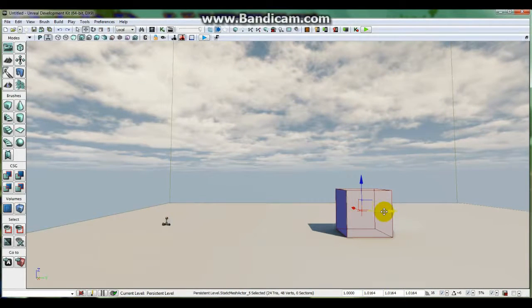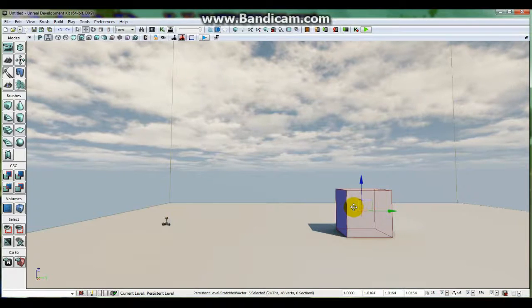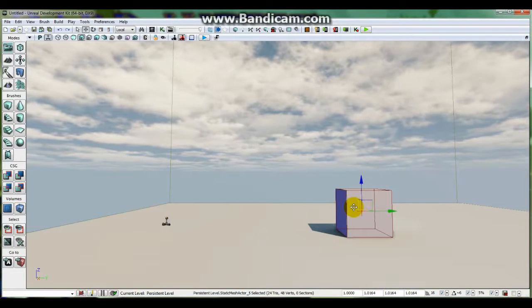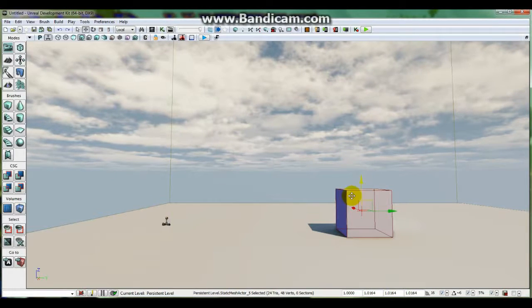So Y-axis green, left, right, width. X-axis red, forward, back, depth. And Z-axis blue, up, down, and height.